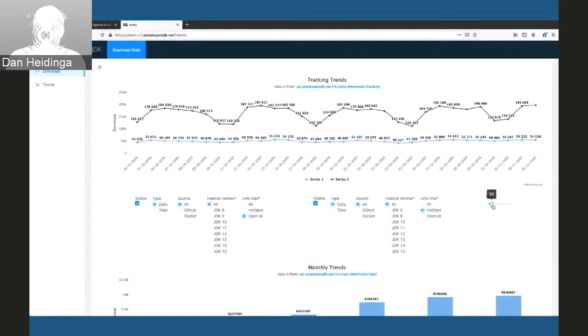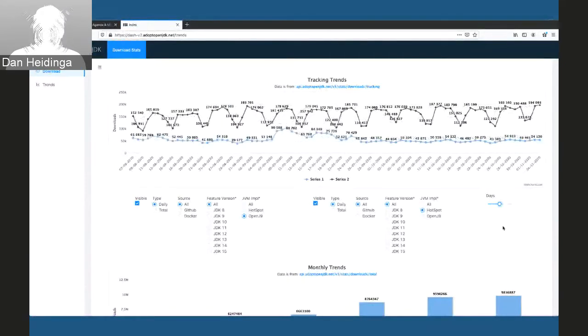Expanded this earlier when I was looking to about 3 months. You see there's a general up and down trend around any given day, but that the numbers stay fairly stable on the rates. So it's good to see. Hopefully that continues and the OpenJ9 number continues to go up. Any other comments or questions around the download stats?